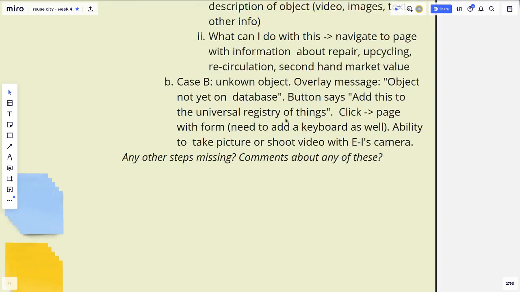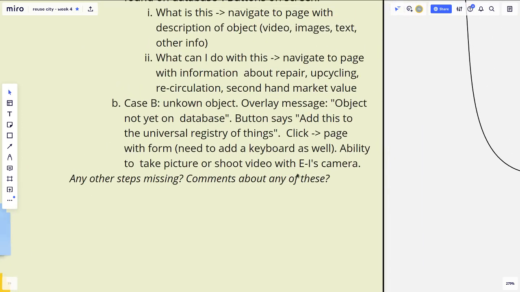In the case that the object is not recognized, it's detected but not identified, an overlay message will say that the object is not yet in the database, and then allow the user to add this object to the Universal Registry of Things. Once the user clicks that option, a page with a form, I don't know exactly the best way to do that, but possibly a page with a form will be shown in which the user can add information about that specific object.